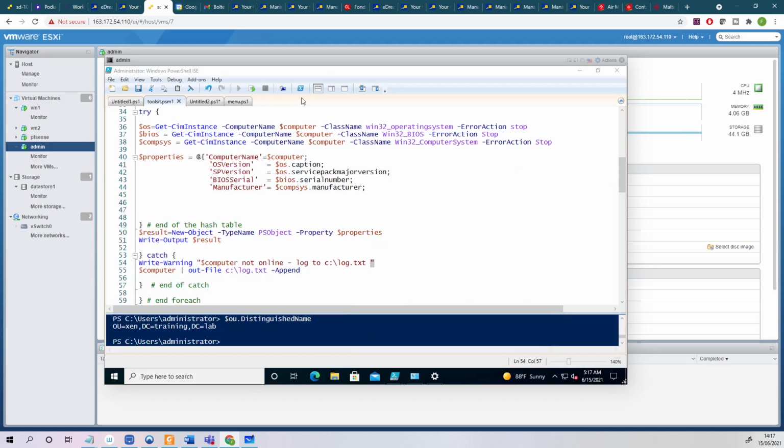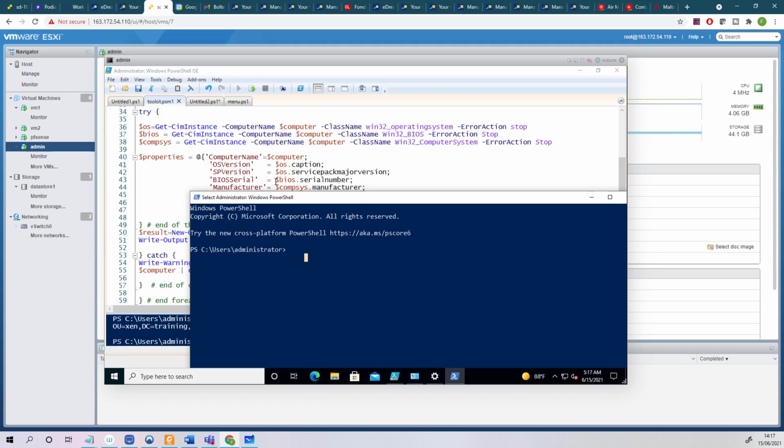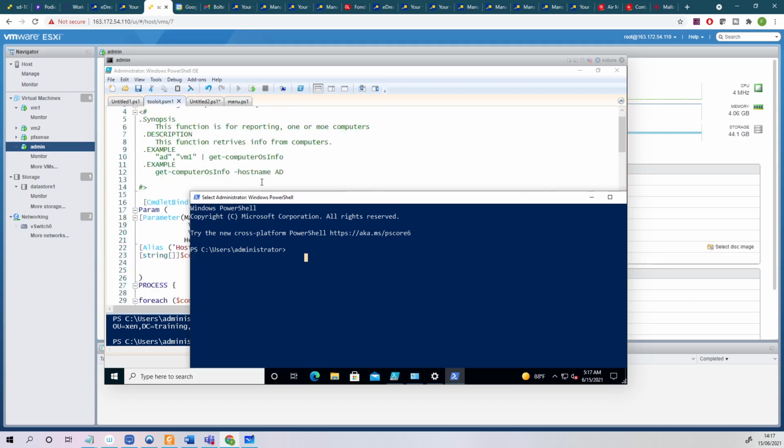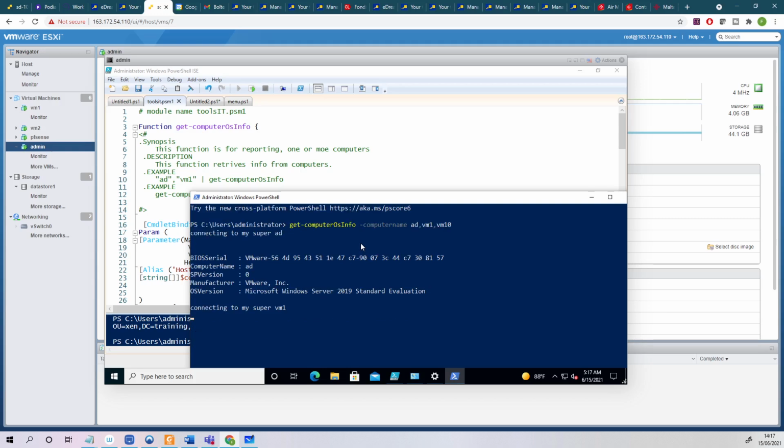So that's nice because we're doing real-time error handling. Okay, so let's put the name of my function. It's Get-ComputerOSInfo. I say computer name AD, VM1, AD. This is okay, and this one of course is not okay. This VM10. Okay, so he's going to try to connect, and let's see the result.